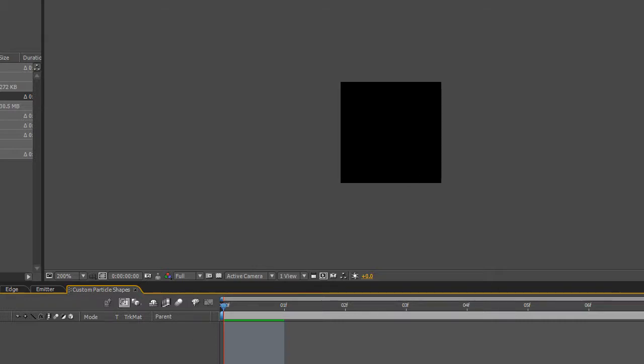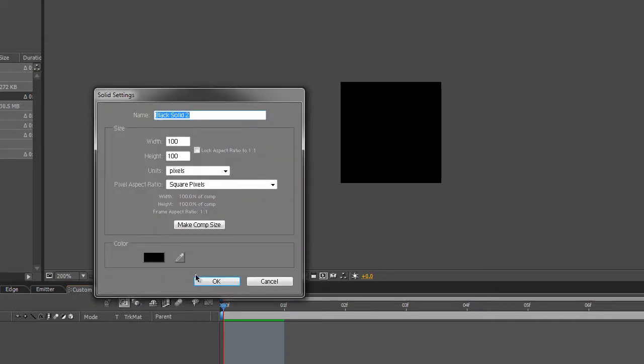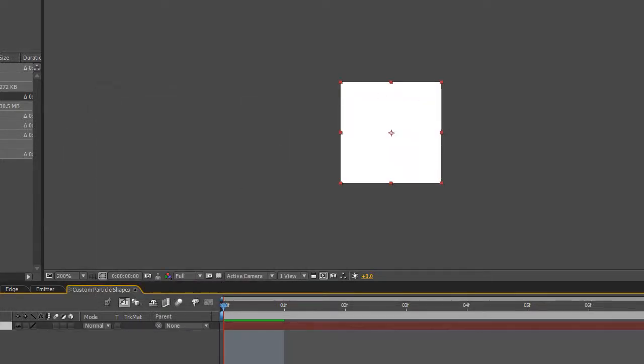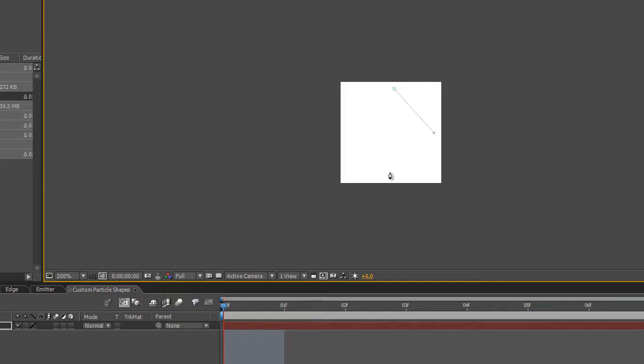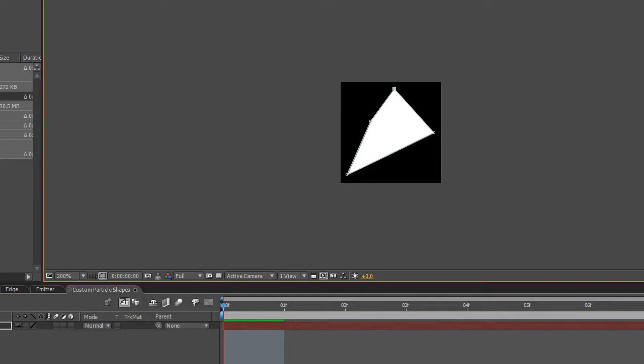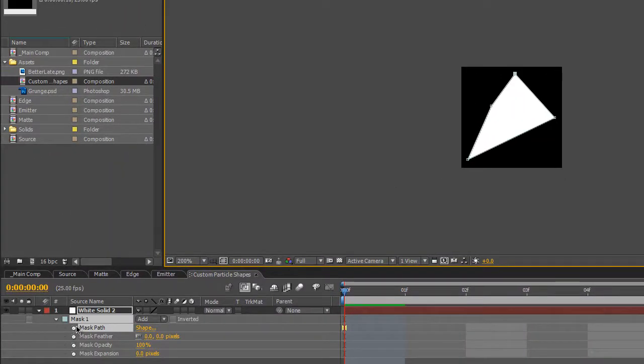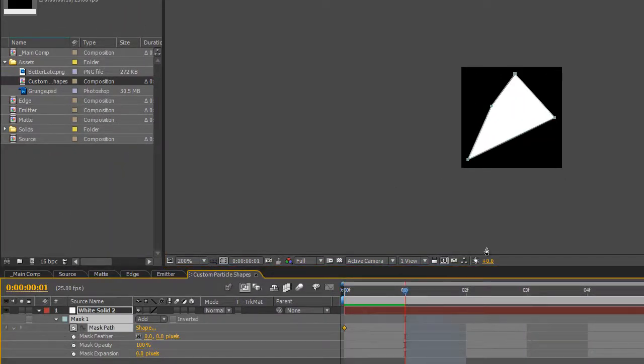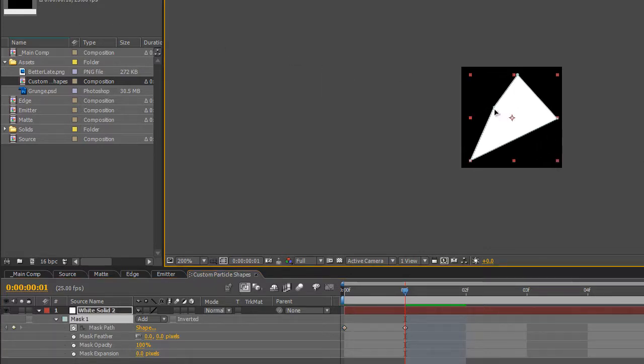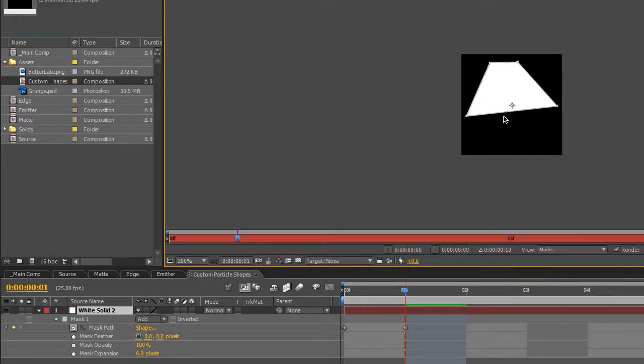Alright, and inside we're going to create a white solid. We don't really need to name it, we're not going to be coming back in here. And with a mask, just draw some shapes that change on every frame. So this way we'll have some interesting variation in the particle shapes. So that would be the first one. Let's keyframe it, go to the next frame. And basically in here you just do whatever you want as long as the shapes are different from one another.